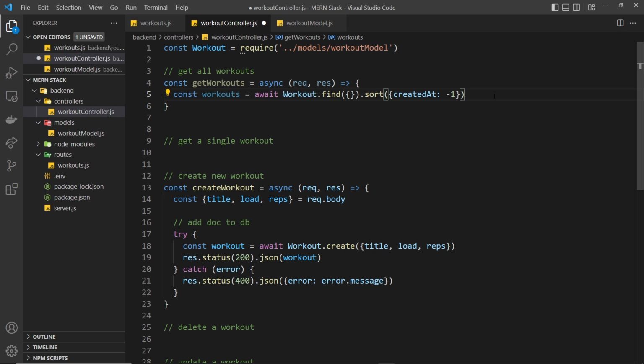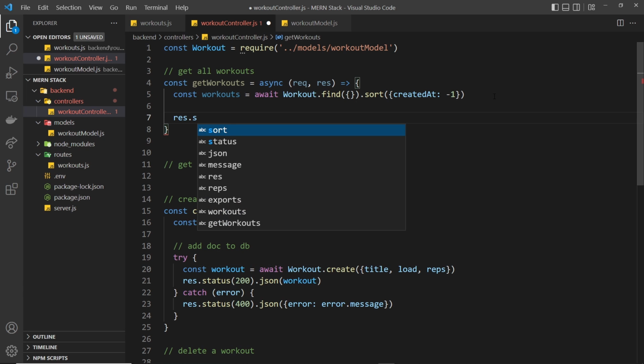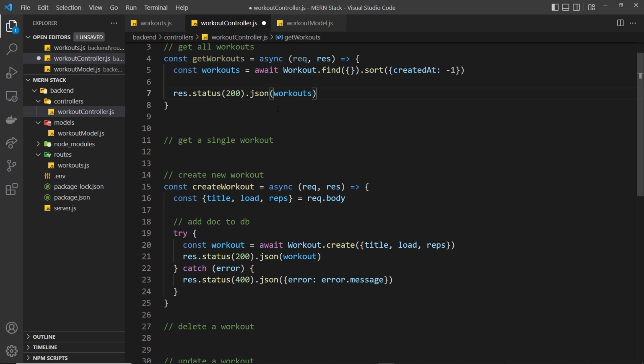Okay, and then all we have to do after this is send a response, so response.status, and that's going to be 200, meaning all okay, and then send back a JSON response where we send the workouts. So this gives us all of the workout documents right here in an array, and we're sending that as JSON back to the browser or the client. Okay, cool. So now we have those two functions done.